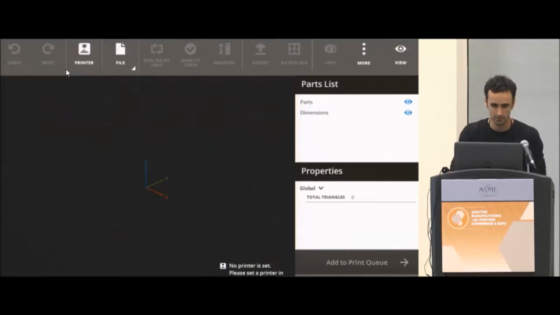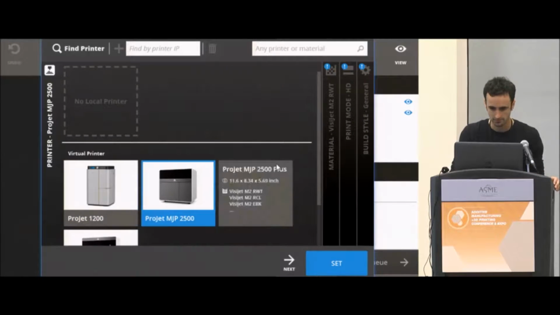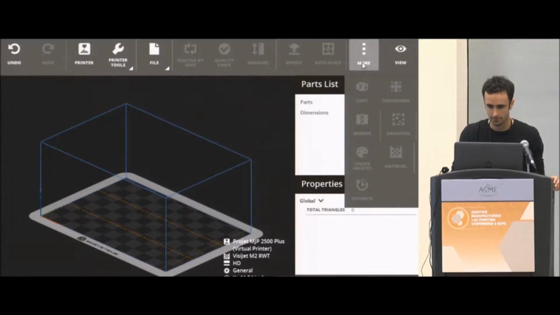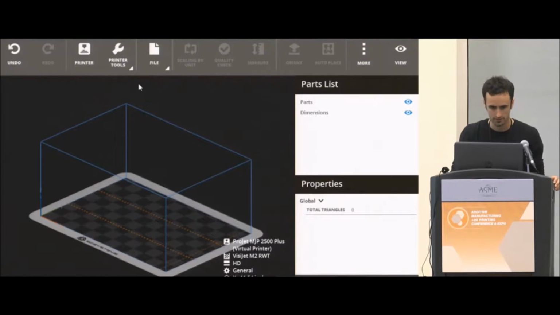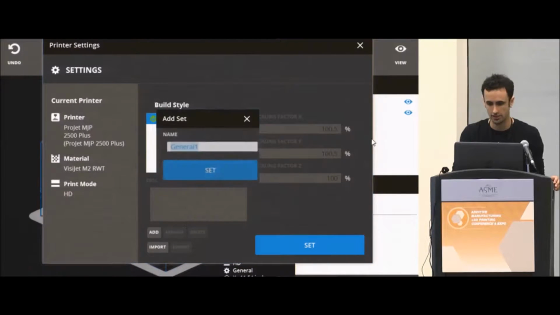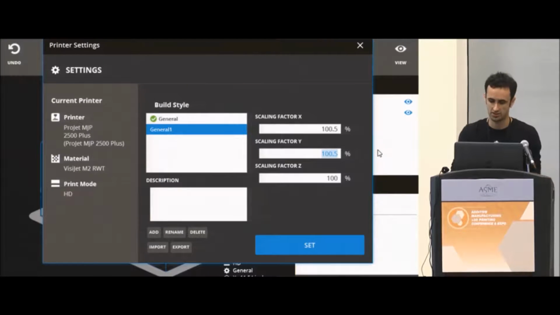Oh well, if I bring up a printer, say our new 2500, under the more printer tools, printer settings, I've got my scale factors here. If I want to change them, to make a new one, change this to like 104 or whatever, and then print out the part again and then test it. That's how we've normally dealt with shrinkage.